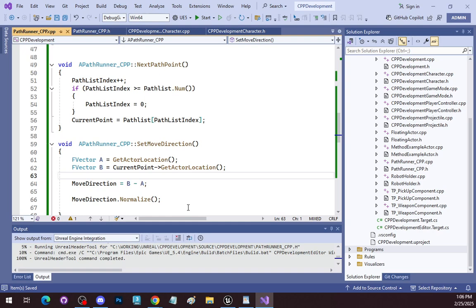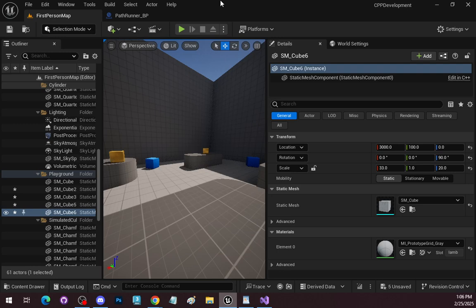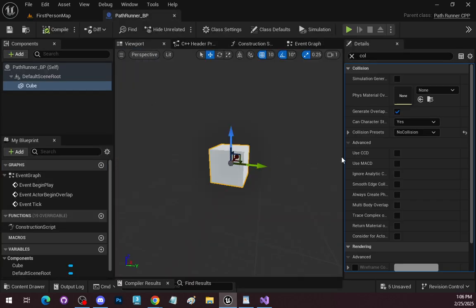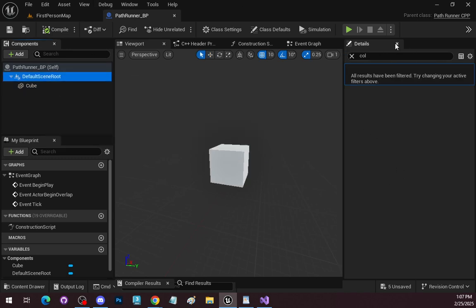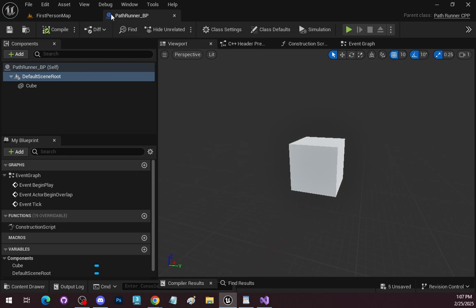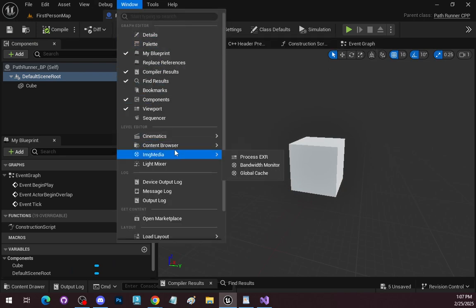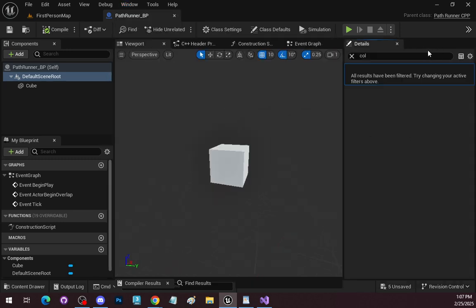Well, no. Here's the thing. The extra credit says you do everything with the C++ side. Let's get clear what that entails. In the path runner, basically, hold on.